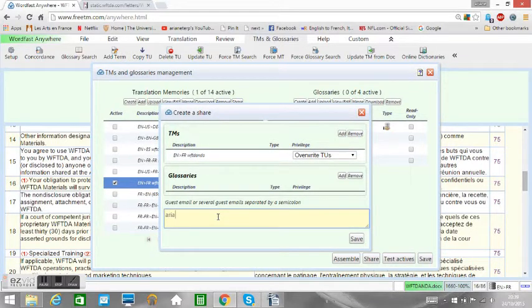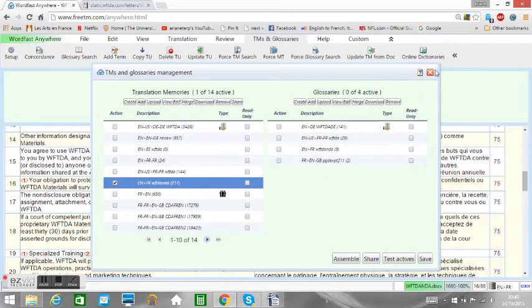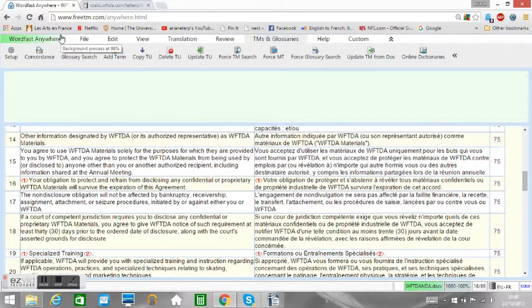You can do both translation memories and glossaries. And just put in my email, because that's the email that I use, arianchirp@gmail.com, for Wordfast. So you go ahead and click save, and that's going to share your translation memories with me. And I really want you to share your translation memories and your glossaries with me, both of them.